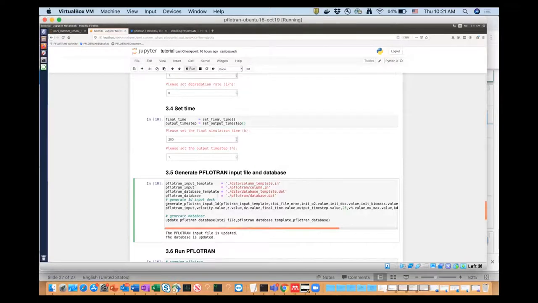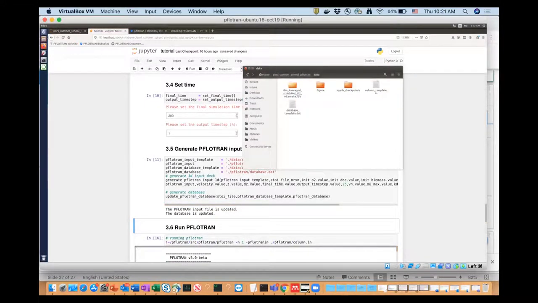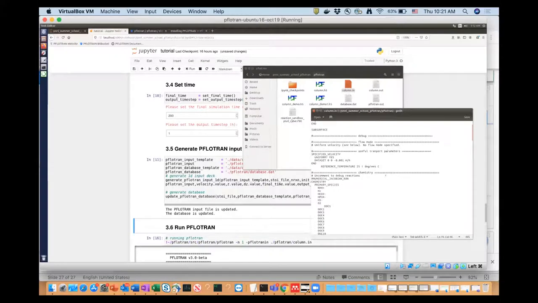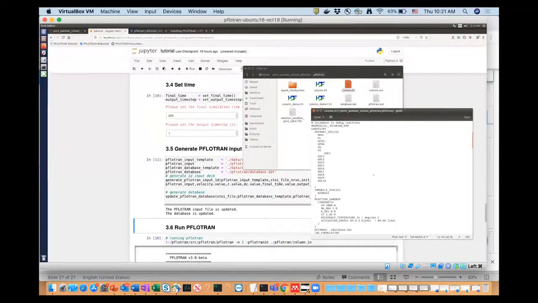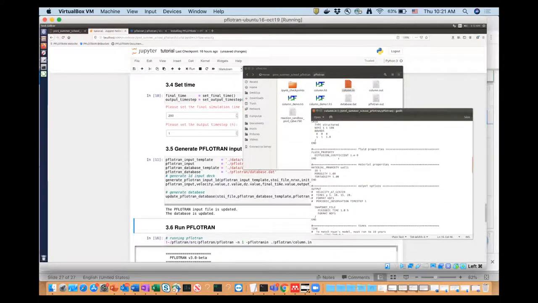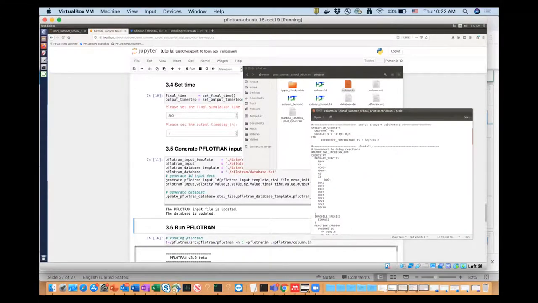So here we run it. If we run it, this is the generated PFLOTRAN input deck. As we can see, all the dissolved organic carbon species are inserted here. And here are values for the different parameters, K, mu, BH. The velocity is specified here.